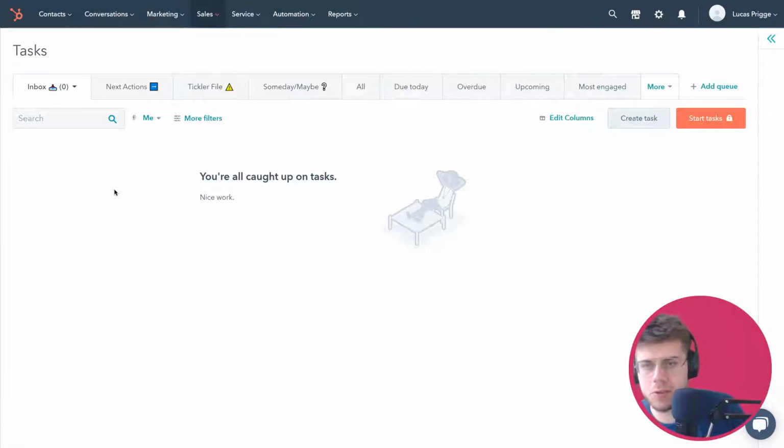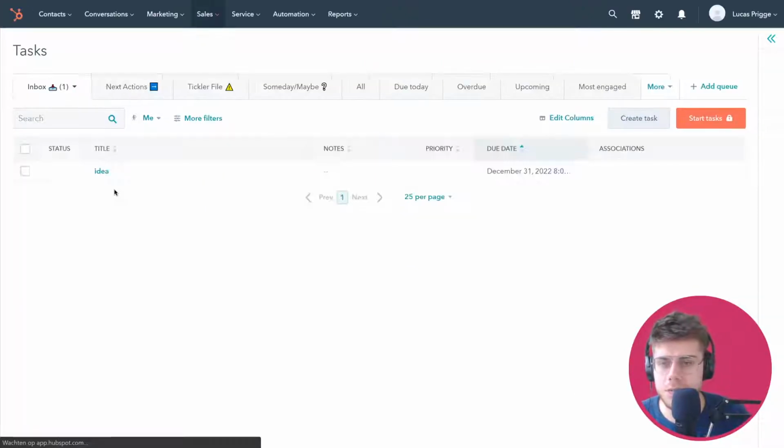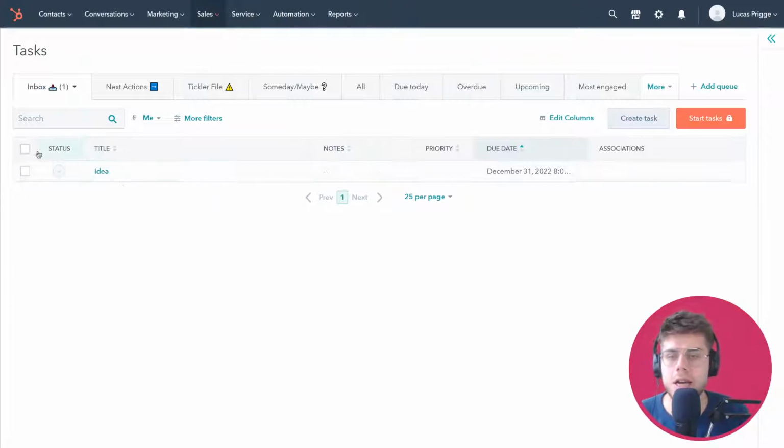Once we refresh, we just saw it in there, but it seemed to disappear for a moment. But here it is. Now it lives inside of the inbox queue, which has one item. So what about items that we've processed? Where do they go? That's where these three separate queues come into play.